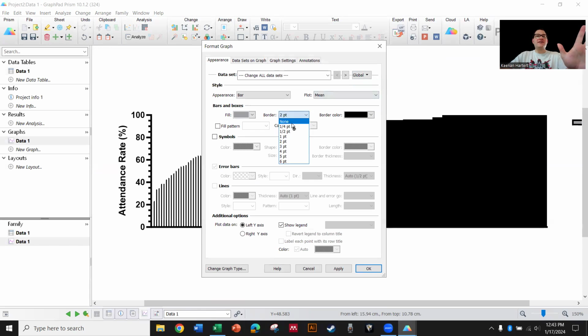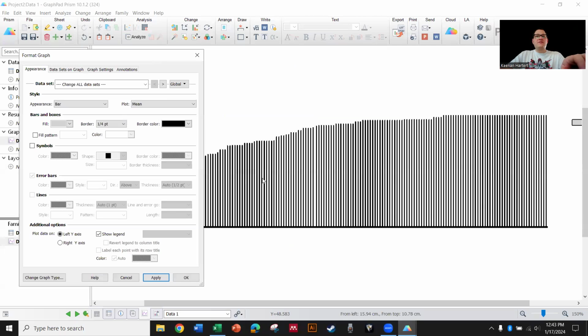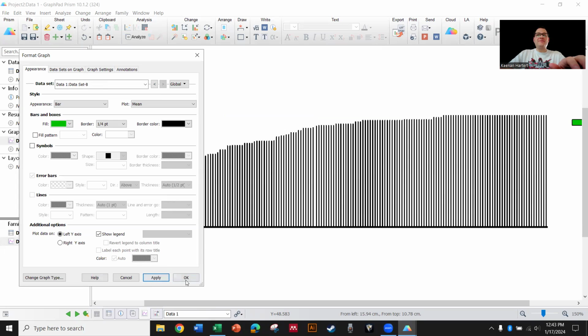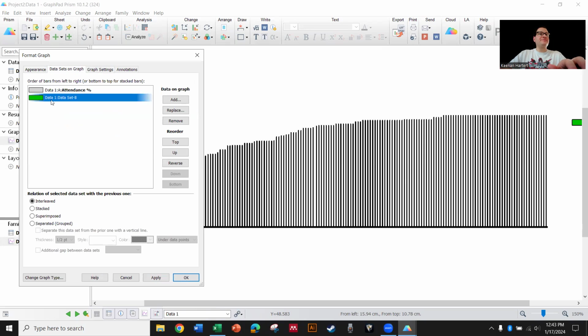So I'm going to change all data sets. I'm going to make sure the border is nice and small. I'm going to go back to this nice gray. We're sort of back here. Oh, what are we doing? Change all data sets. And then if I want to say data set B and I want to say, hey, look, these all did so well, actually it's giving me a bit of a hard time right now. Appearance bar. Dang it.